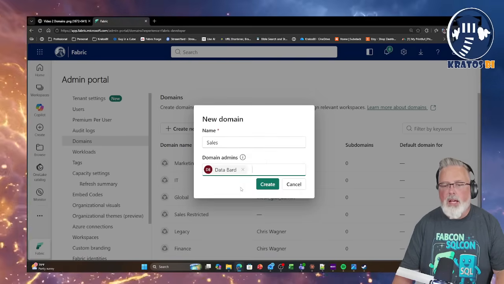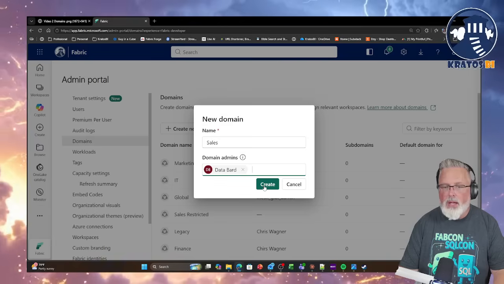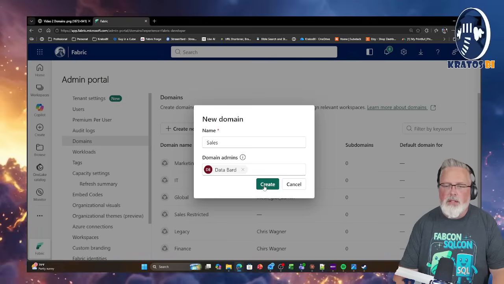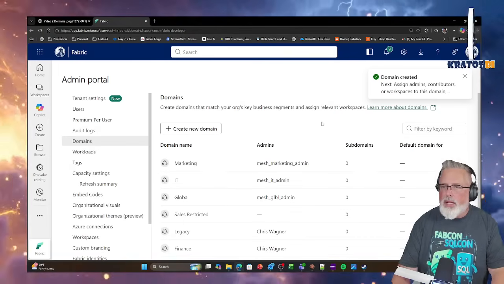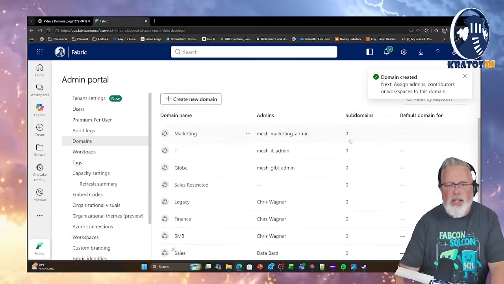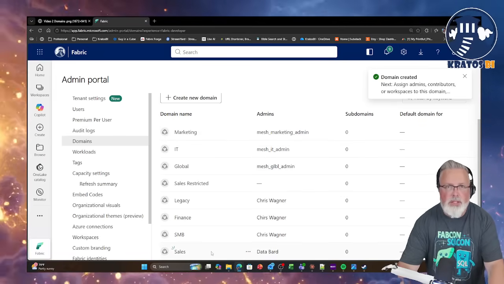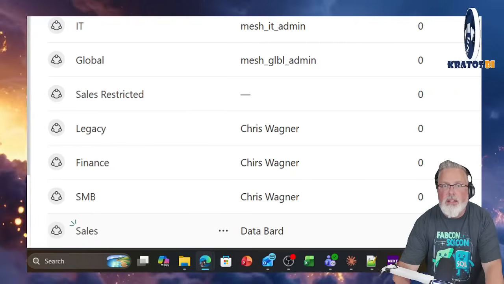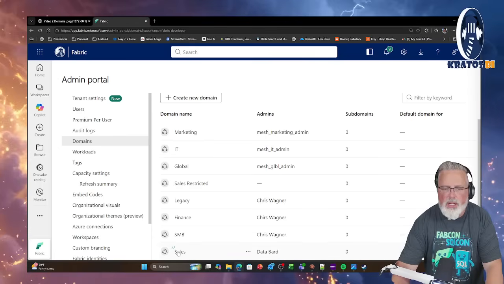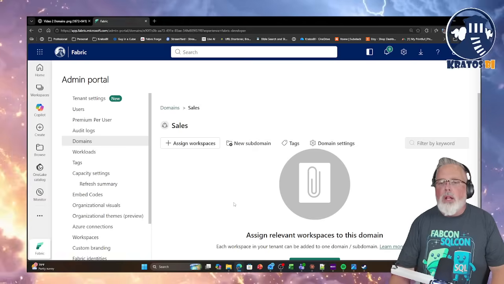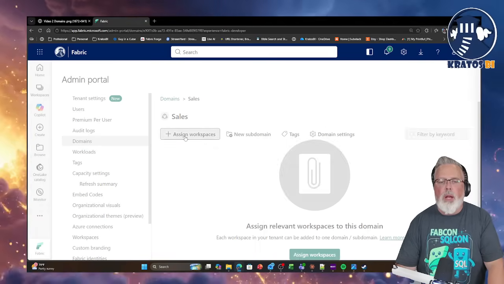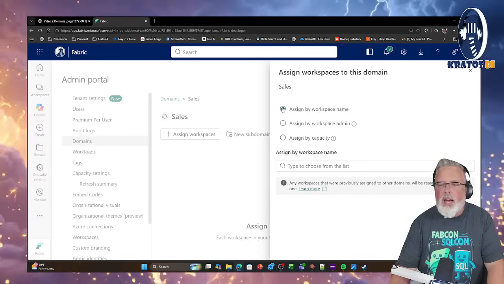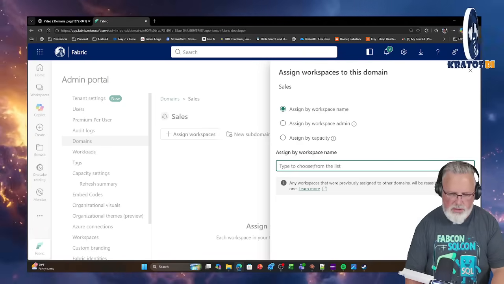So let's get it. Data bard is now going to be the domain owner of the sales space. I'm going to hit create it. Domain is created already, and boom, I scroll down and I can see it right down at the bottom, sales and data part. It's already created. How awesome is that? I'm going to want to go in and make sure that I assign my workspaces to this.